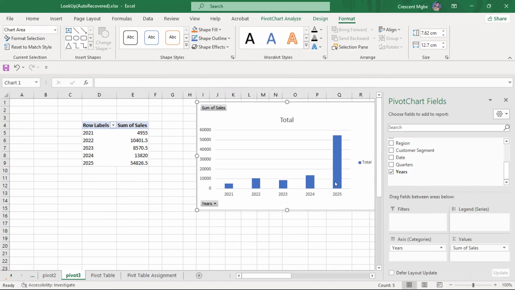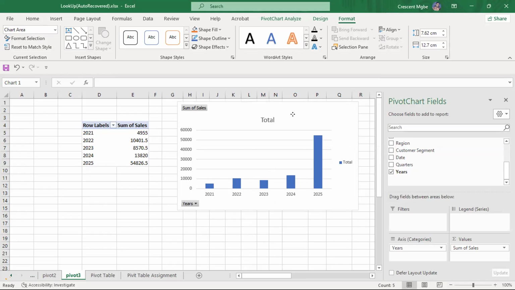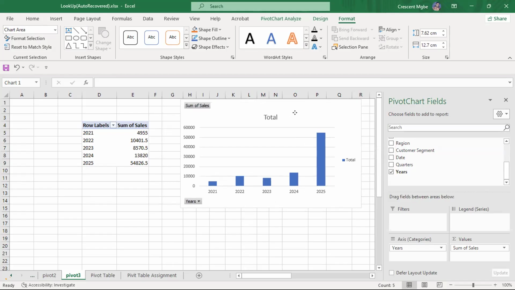And in 2025, we made the highest sales. And in 2021 we made a very, very sluggish sale. It wasn't really much, just like that. So it could be that we just started in 2021 and then we've been improving. This is a very good growth. Your business is really growing from what you can see here. So it is also good. It can also give you that information.